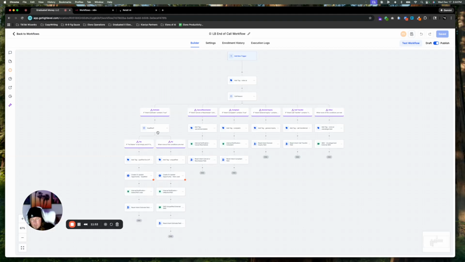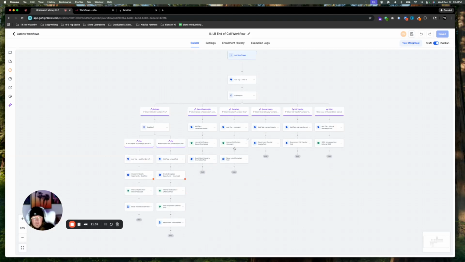Or if you don't want to build them, you just want to import them, cool. You'll get those things. But after a call happens in Retell, you get the end of call workflow. Basically, it runs through all of these different things, which for this was booking. So did they qualify on the call? Yes or no? If yes, it goes down, tags them, creates this, does this. No, tags as unqualified. Boom, boom, boom.